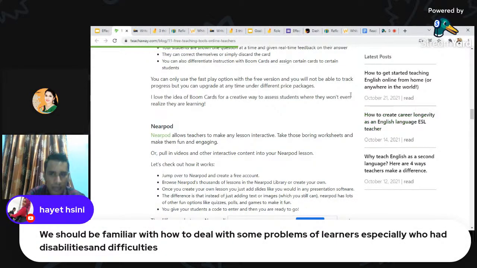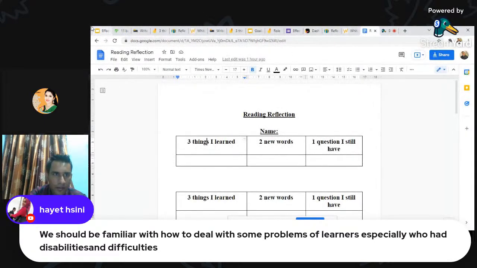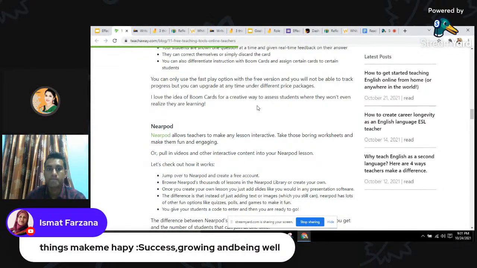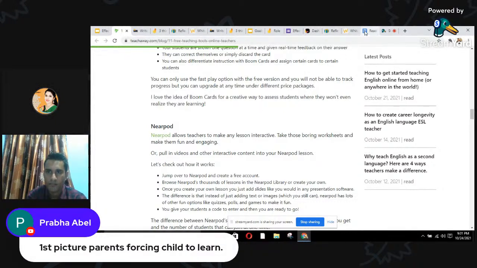Those who are not able to give a reflection, we have got one reflection from Hayat. She wrote that we should be familiar with how to deal with some problems of learners, especially those who have disabilities and difficulties. I think the comments are delayed, so they are actually sharing the comments of your previous prompts. I'm getting, perspective, parents forcing the child to learn.